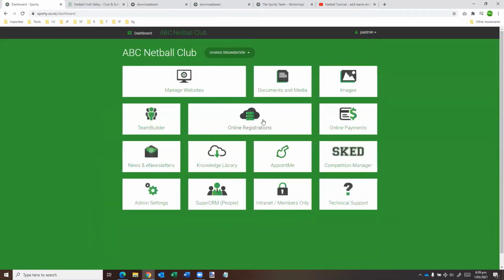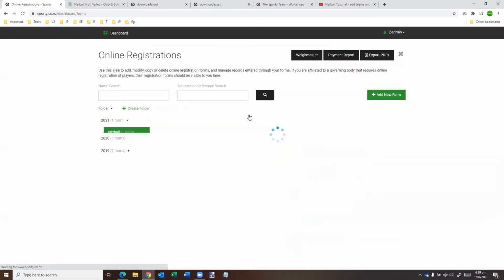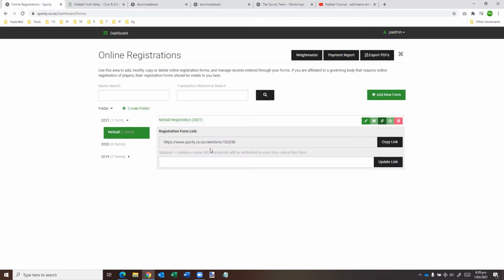And then I'm going to go into this area called Online Registrations. I'm going to click on that. Under there, there'll be a folder 2021 and Netball, and there'll be the registration form. So when people register, they will get added into your registration form here. The easiest way to get people to register is to send them a link to your form. So I'm going to click this little link icon out to the right-hand side, and when I click on that, it says copy link.